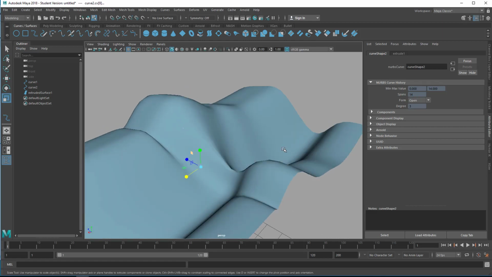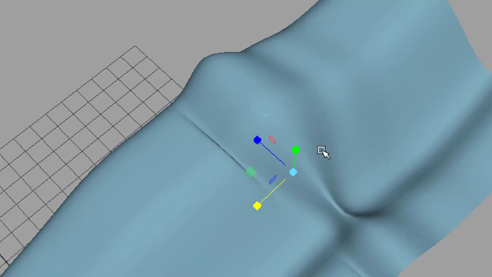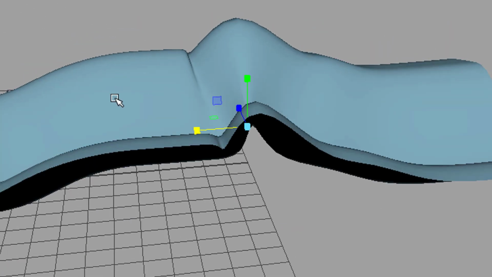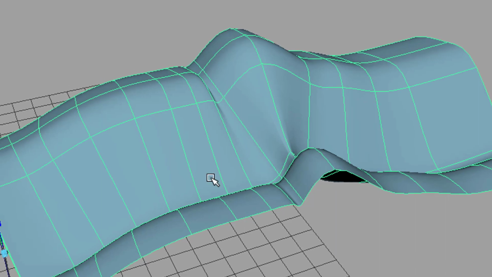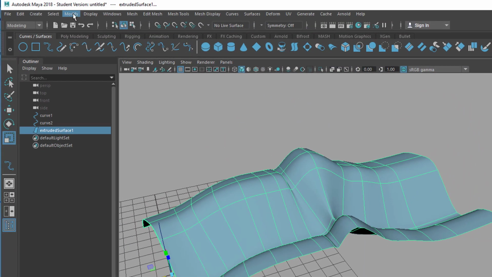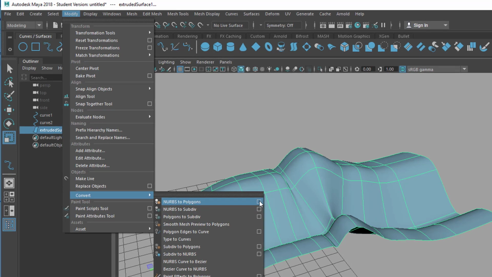Let's render this, and keep in mind the construction history with curves is very, very important for how you can later manipulate the surfaces. And of course, as I said, you just bake them to polygons if you're fine with it. You select the surface, then you go to modify, and here you have convert, and here the first entry is NURBS to polygons. Use the option box in order to get more options for how to convert them into polygons.